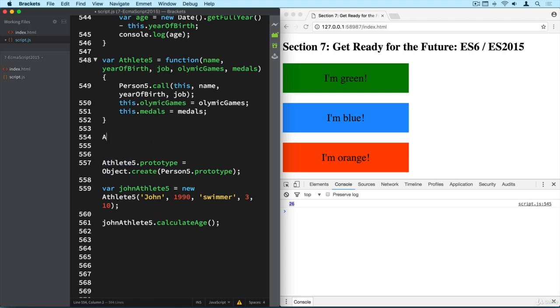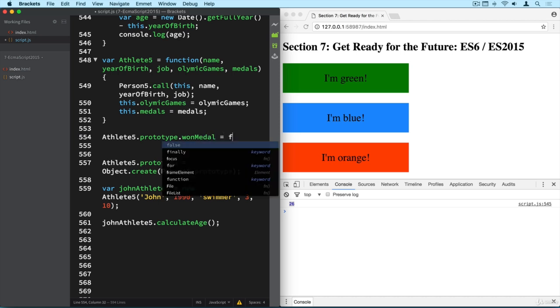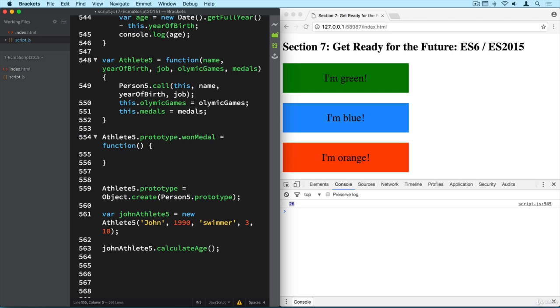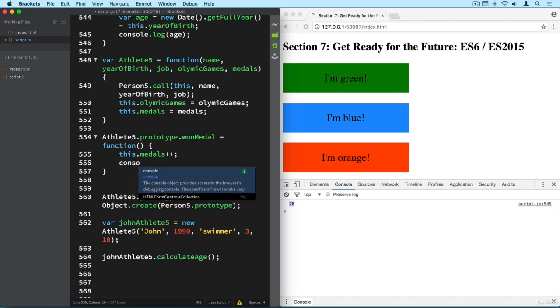So let's do that. Dot prototype dot wonAMedal. So this is a method that's very specific only to the athletes, and so all the instances are going to inherit this method if they are athlete instances, of course. And the person instances, they will not inherit this method because it's only in the athlete 5 prototype property. So this method will very simply increase the medals of the athlete plus plus, so increase by 1, and then log it to the console.